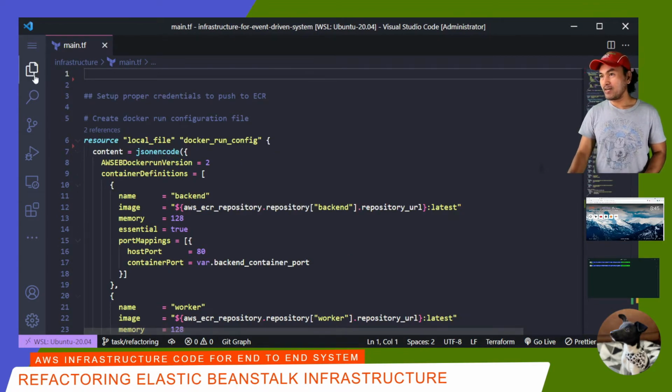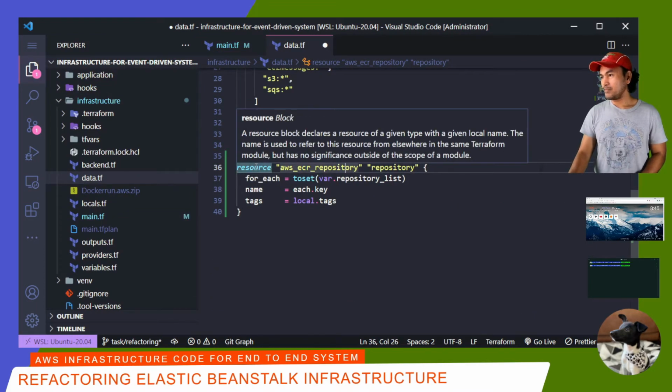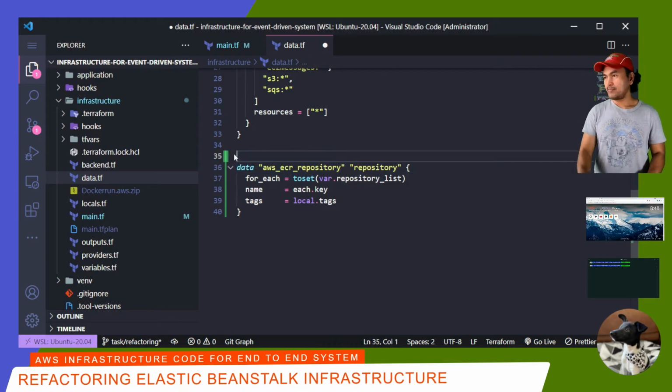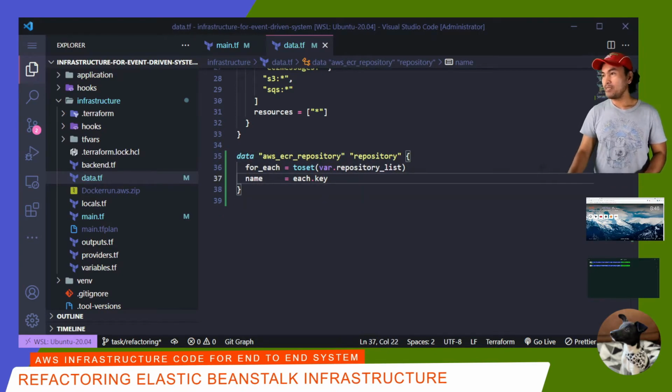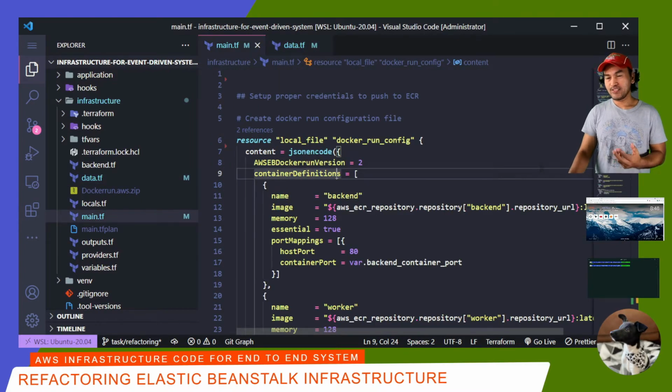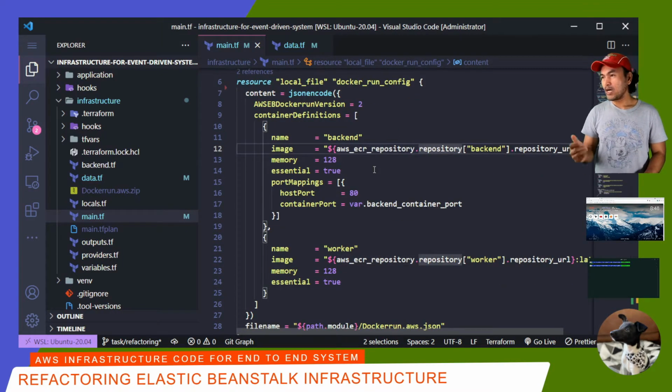And then open my data.tf. And then instead of resource, I'm going to change this to data. And then I also need to remove the tags property. And then back to my main.tf. I now need to change references to my ECR resource as a data reference. So if I search for anything that has this string, I now need to change this to a data reference.